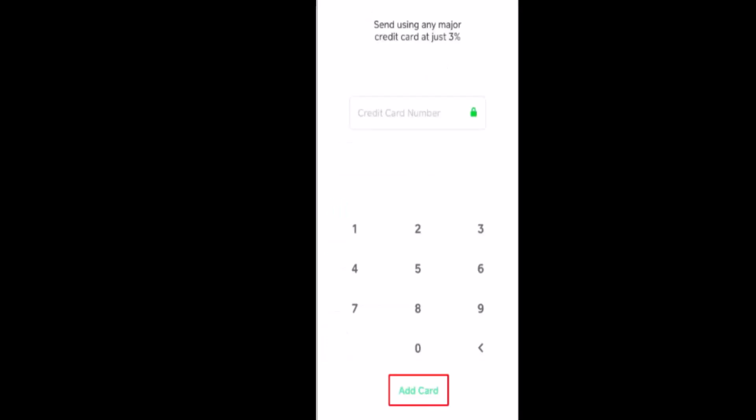You'll have to enter the debit card or credit card number in order to link it to your Cash App account. And once you're done entering the information, tap on add card, which is right at the bottom.